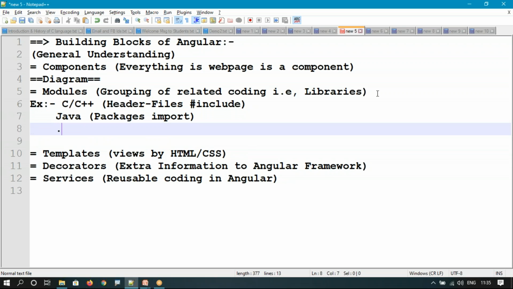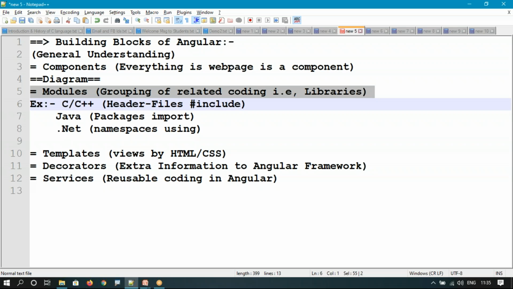Now coming to .NET, in .NET you have namespaces, so we say using followed by the namespace. So a group of related code makes up a library, and that library in Angular, we call a module. So what is the use of these modules? We have predefined modules. We can also create our own modules. Using modules, we can make our development quick and fast. So that is a main building block of Angular.